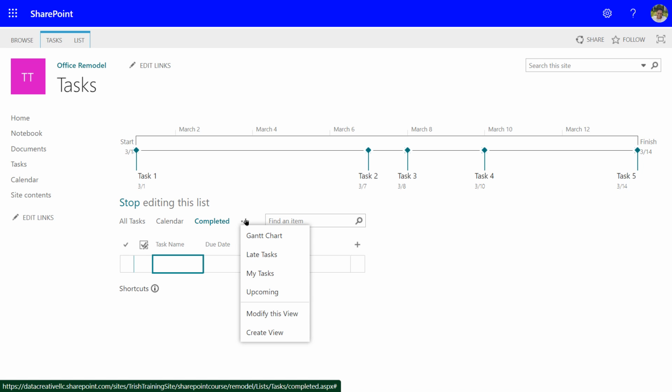But you can see tasks where the due date has passed. You can see tasks that are just assigned to you. That would be my task. You can also see upcoming tasks, I think in the next 7 days that they would start. But let's go to Gantt chart view.